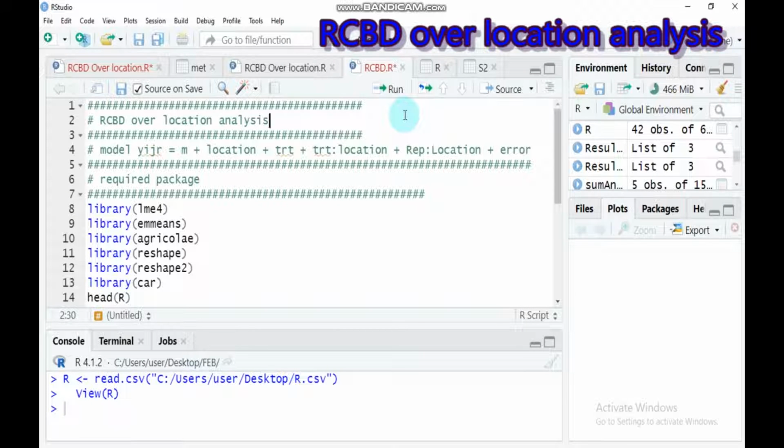Everybody, today we'll discuss randomized complete block design analysis, especially in different locations using RStudio. RCBD design is used to make sure treatments are compared under similar circumstances. For example, imagine that the natural fertility of a field varies from one place to another.